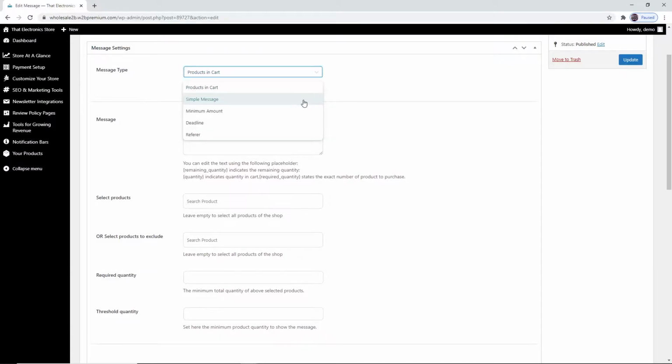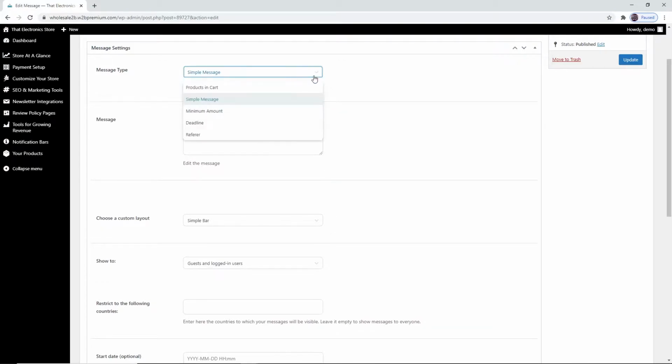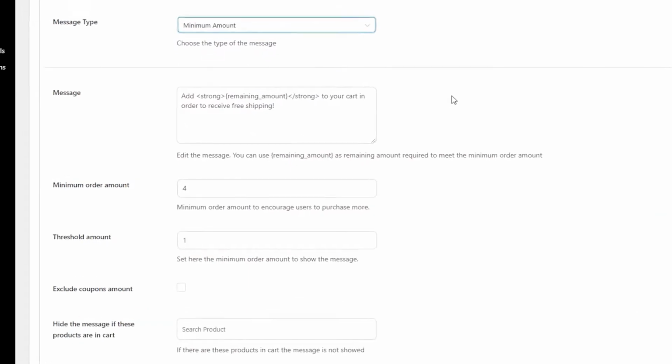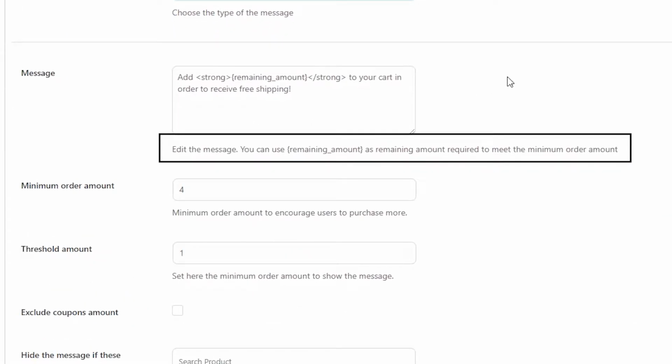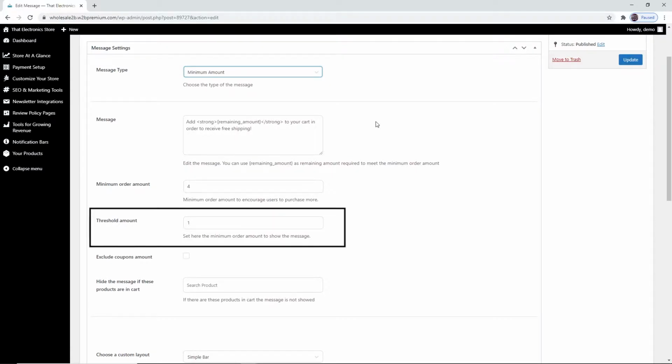You can set a simple message type. Just type your message in this field. You can set a minimum amount message type. You can use the placeholder to edit the message. You can set the minimum order amount. This is the price that the user needs to reach. You can set the threshold amount. This is the minimum price required for the notification to appear.